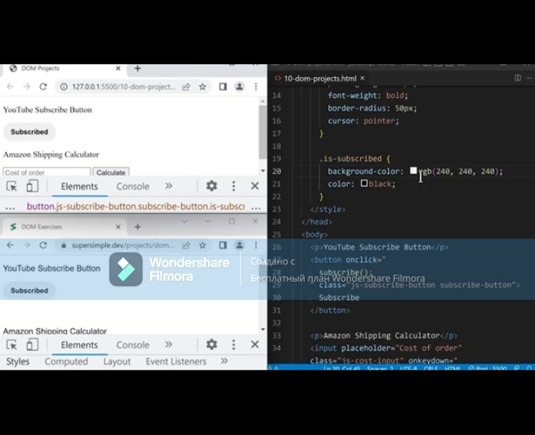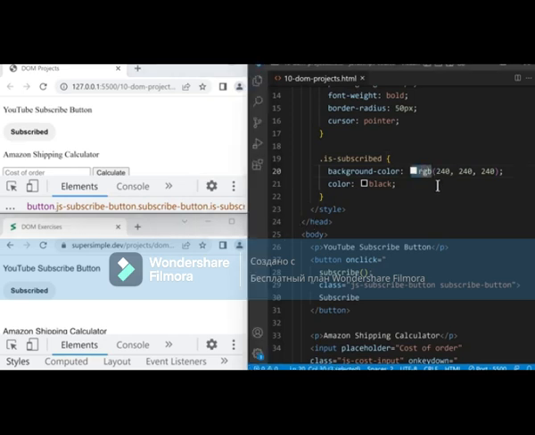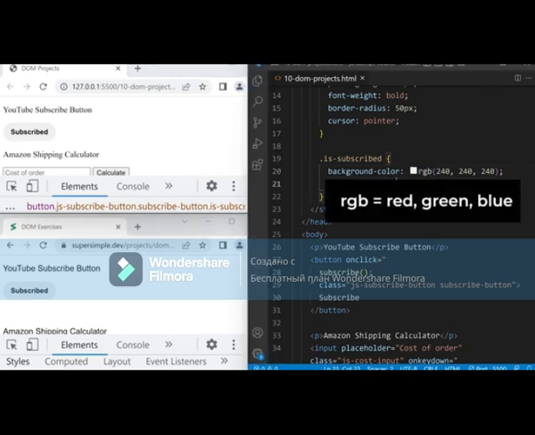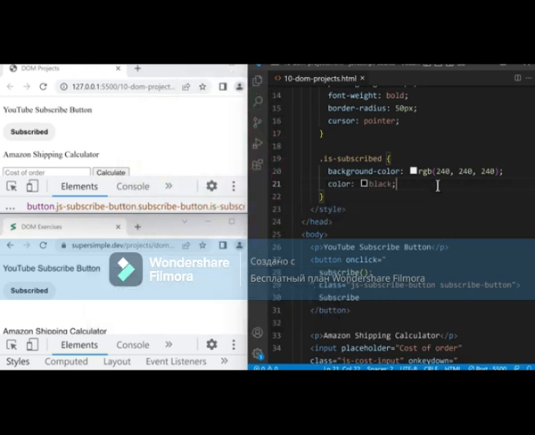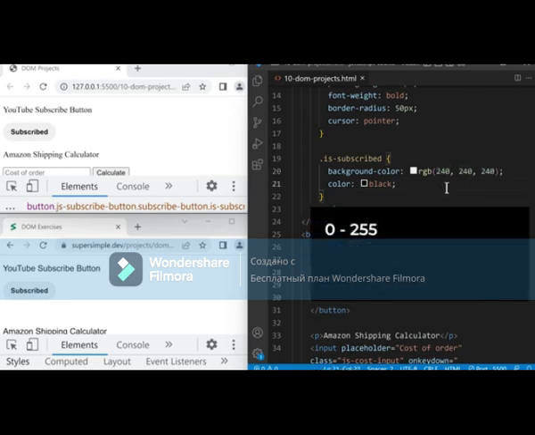So by the way, this color is known as an RGB value. RGB means red, green, and blue. And computers can create any color using a combination of red, green, and blue. So the first number here is how much red we want in our color. The second number is how much green we want. And the third number is how much blue we want. Each number goes from 0 to 255.